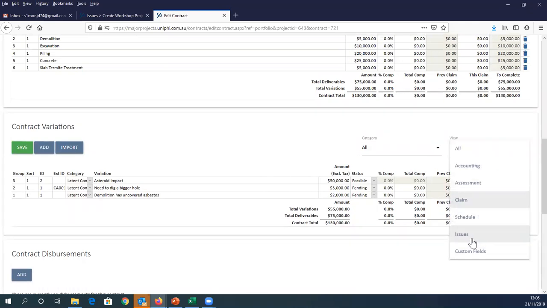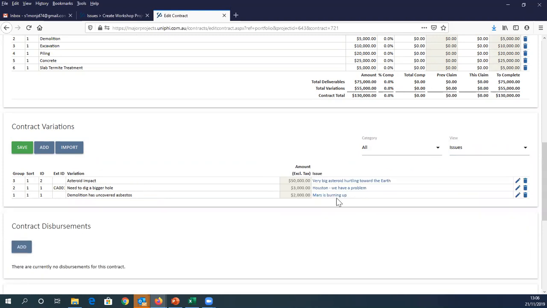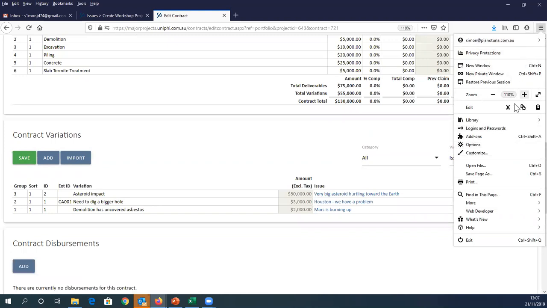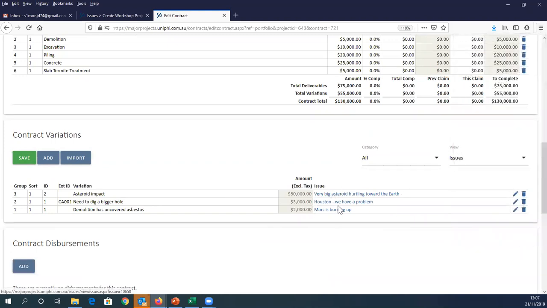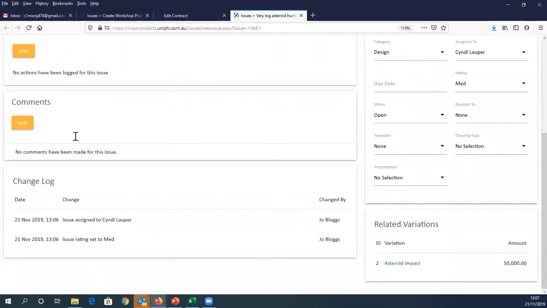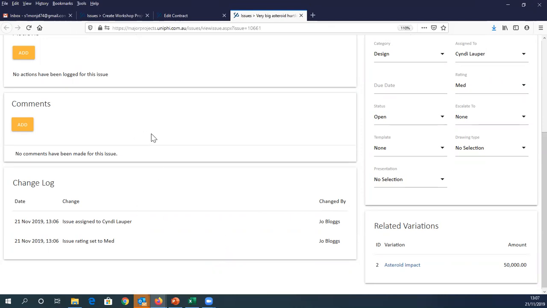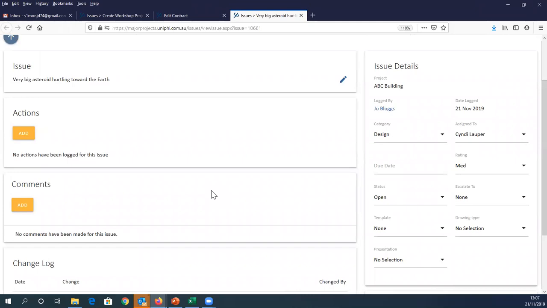there's my standard claim view of the variations, and I can change that to the issues view. And here we go. Each of these three variations, I should say, has an issue associated with them. I might just zoom this in slightly to make it a bit easier to see. So I can click on this issue from the contract itself and go straight into here and then read the comments, see any emails that have been saved in with the Outlook plugin, look at what actions people are taking in order to manage anything to do with this variation.